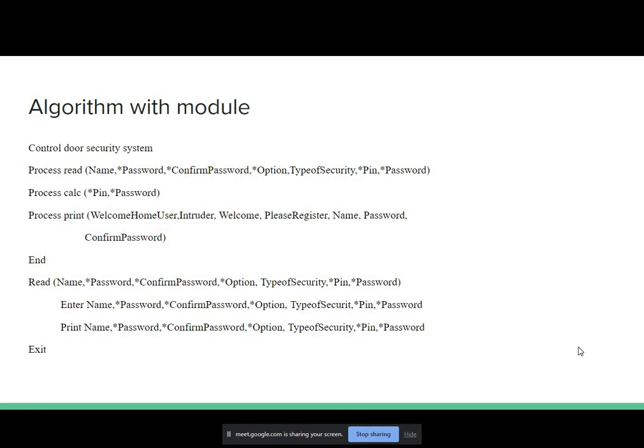For the algorithm with module, we are using call by a calling module, that is control door security, and call module, that is process read, process calculate and print. The name, password, confirm password, option, type of security, pin, password, welcome home user, intruder are format parameters.